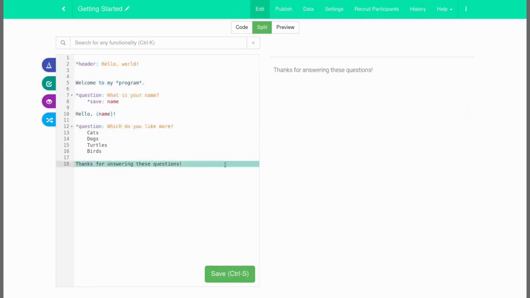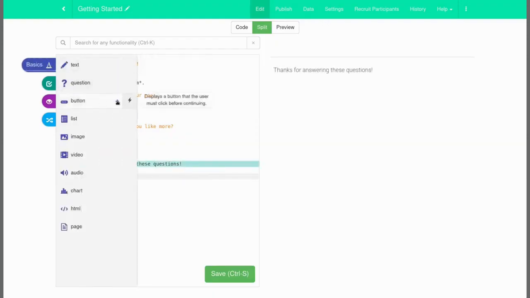You might have noticed that whenever you ask a question, you'll need to answer it before moving on to the next lines of code. This is because questions create page breaks. This way we can create multiple pages that the user goes through without seeing the entire program all at once. Another way to add a page break is to add a button that the user needs to click. These can be created using the button tool.